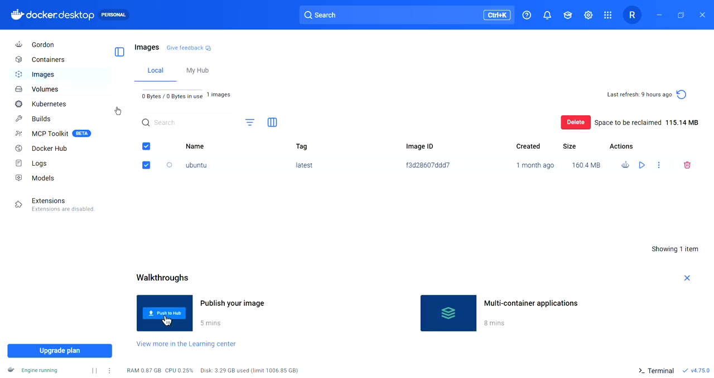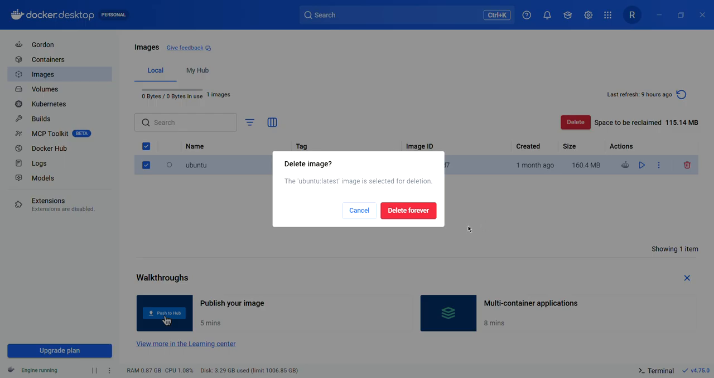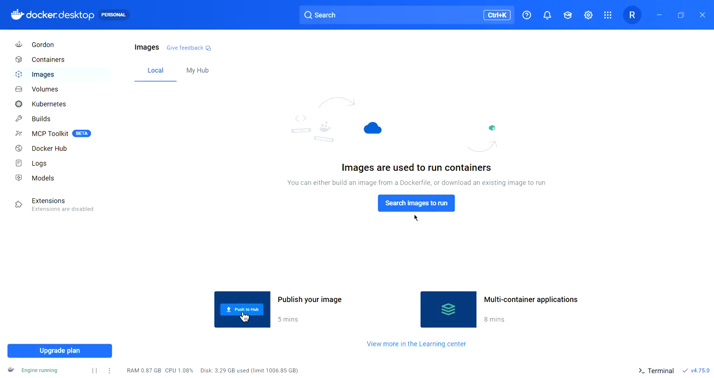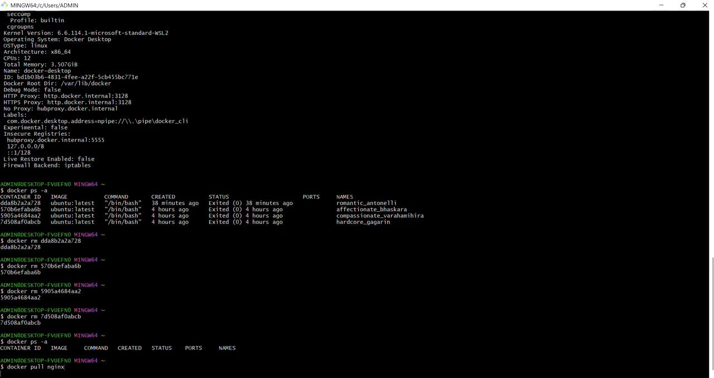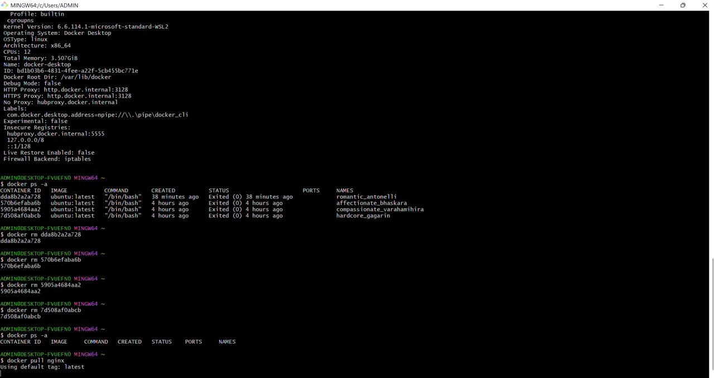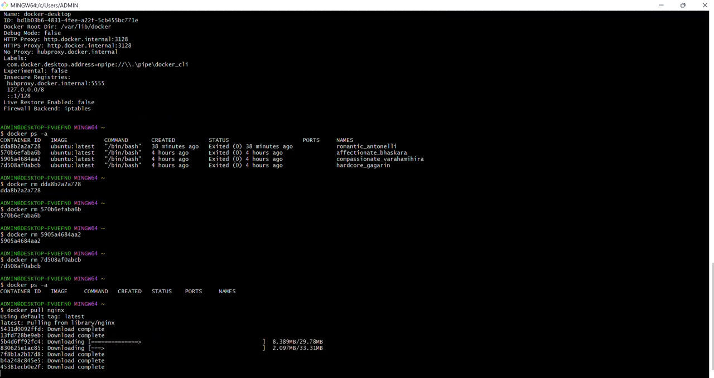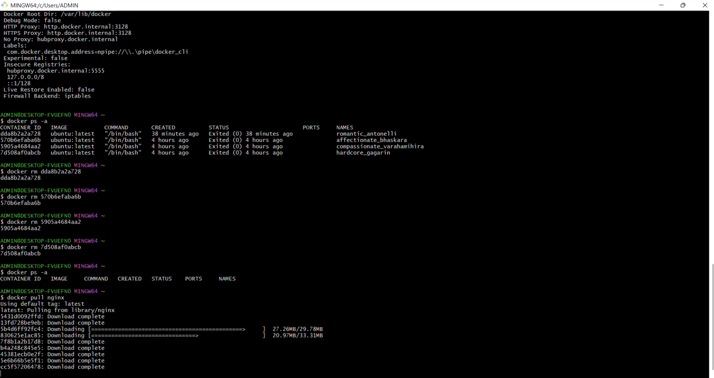Now come back to image. I go with delete. Now the image has been deleted, right? So now everything is fresh. Everything is fresh, right? Now we will go with Docker pull nginx. This is a server. It is showing you using default tag latest. It will take a little time to get my nginx server.